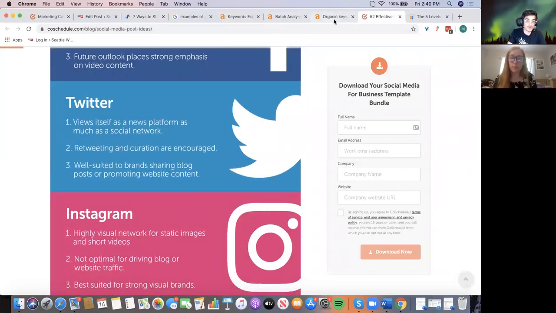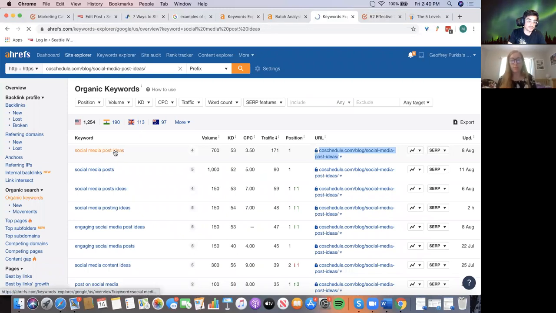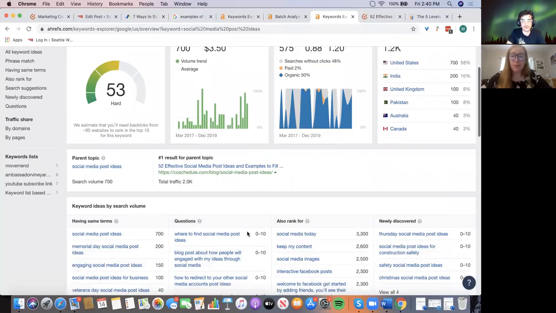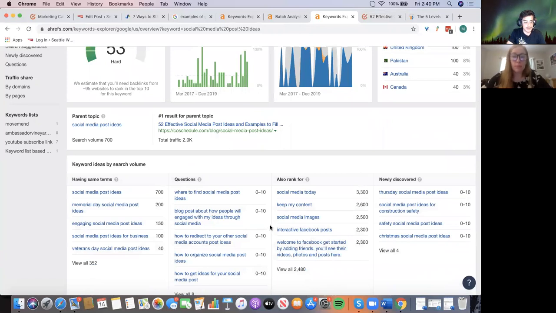So I'll go back here and just click on social media post ideas. And, again, there's a lot of math in here. You got to pick and choose what you really want to pay attention to. But right there, an important concept in SEO to understand is the difference between short tail keywords and long tail keywords. A short tail keyword is just fewer words in a phrase. So social media post ideas is a 4-tail keyword. And then engaging social media post ideas is a 5-tail keyword. So engaging social media posts is a longer tail keyword than social media post ideas.